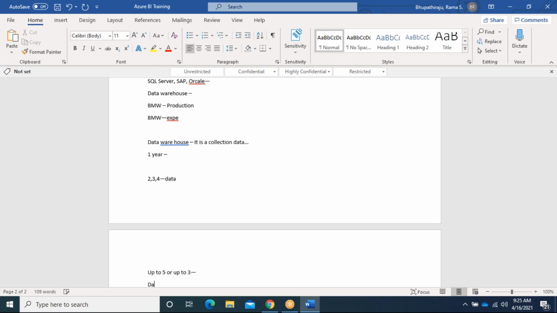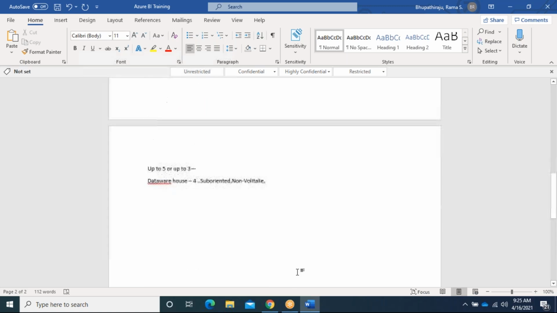Coming to the data warehouse, it has four characteristics. First one is subject oriented. Next one is non-volatile. Time variant. And integrated. This is the bookish definition coming from Kimball.